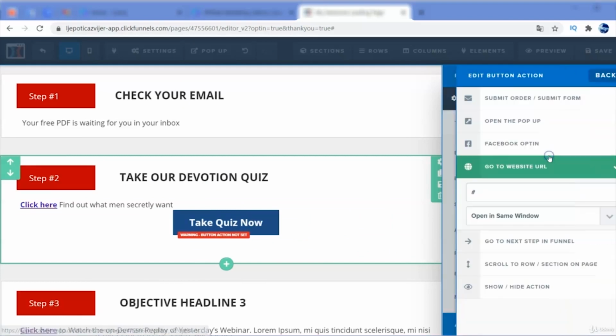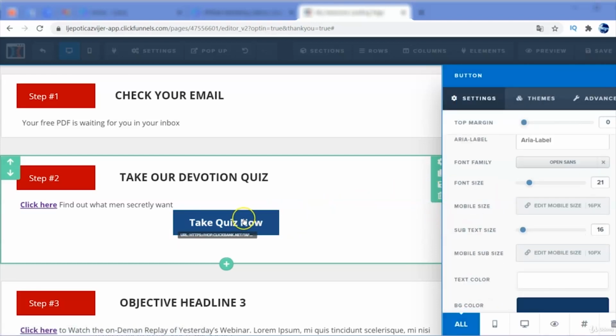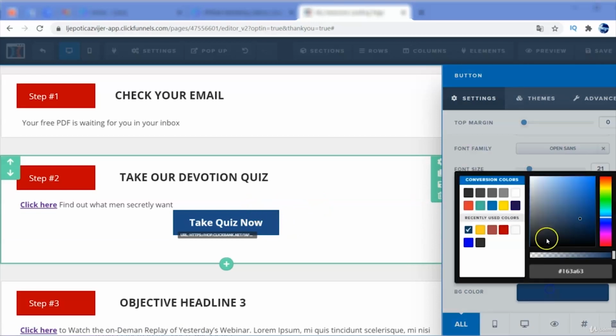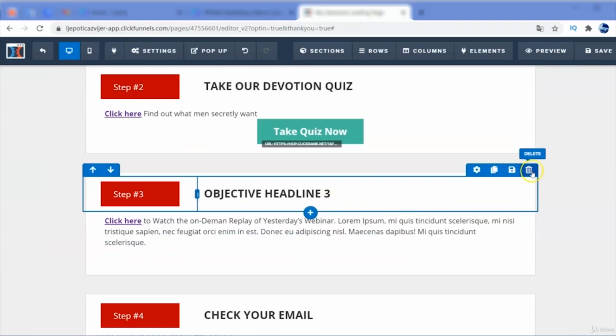and then under set action you will put here your affiliate link that you just copied. So I would just paste it here and that's it. Opens in the same window and you would just click on go back. So maybe change the color of this. Background color is yellow or maybe green. Just leave it here and everything else can be deleted.